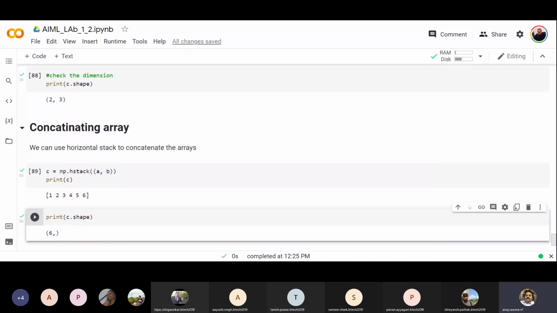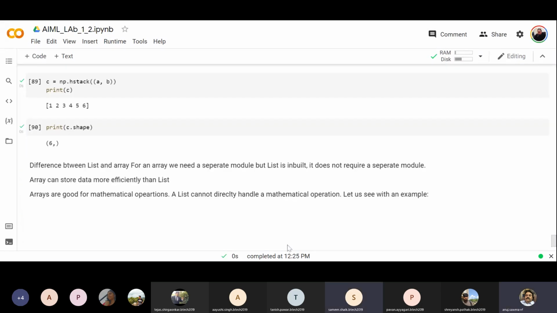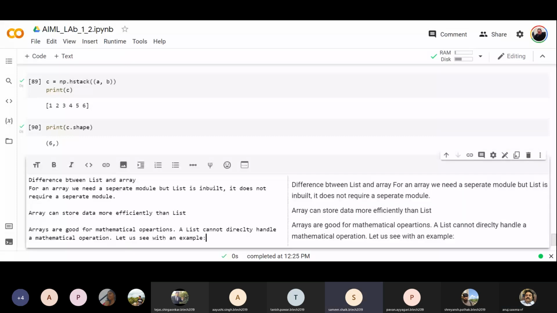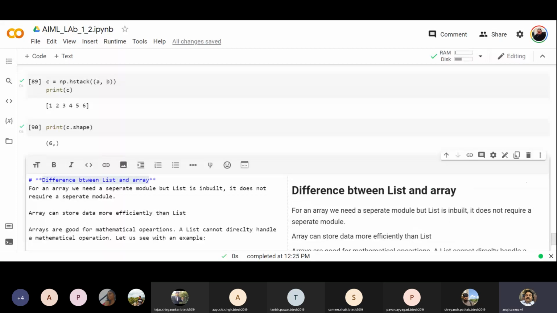Now the difference between list and arrays. Sir, it should be 1 comma 6, right? No, it is 6, 0. You can see the shape. I'm not giving the shape myself. 6 columns, right, and no rows in it. Where are the rows? Horizontal concatenation, 1 2 3 4 5 6, it is one row. Okay, sir.